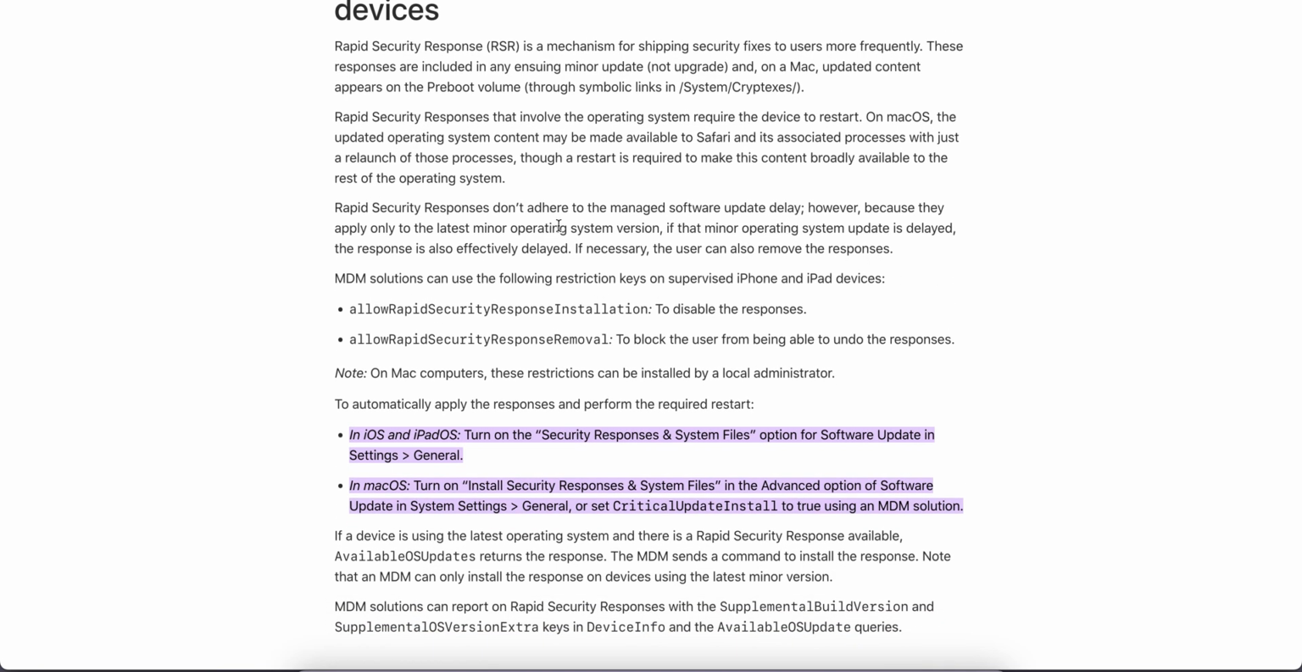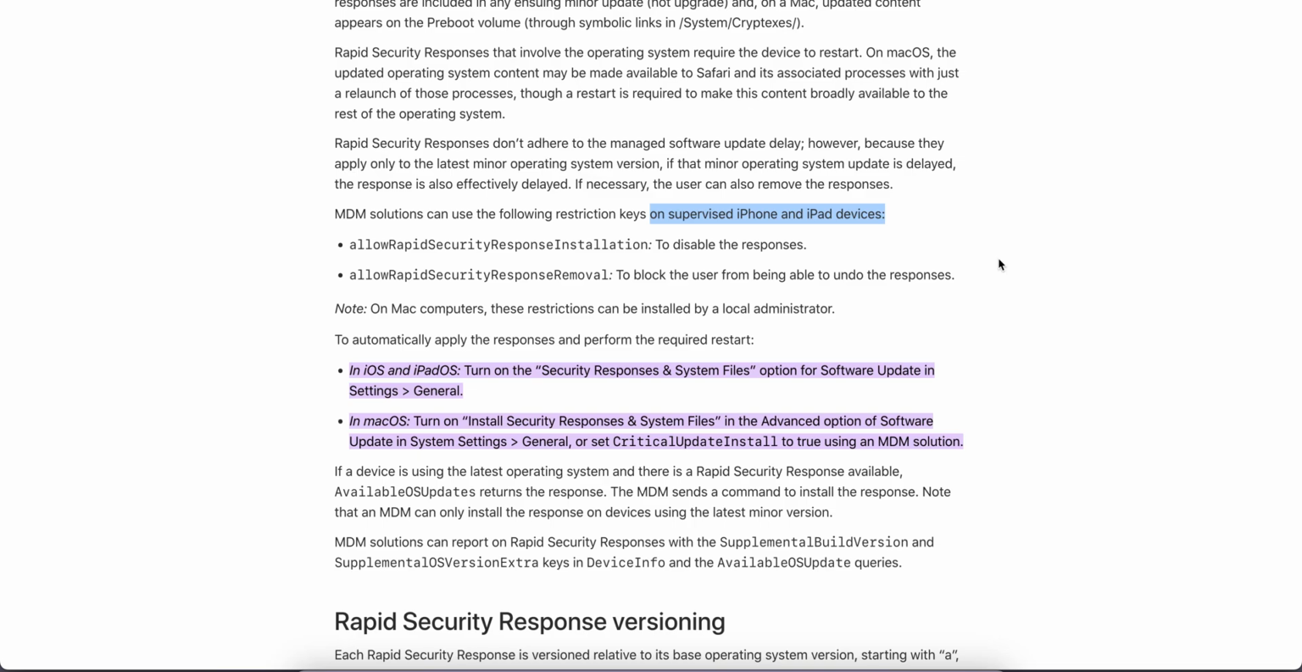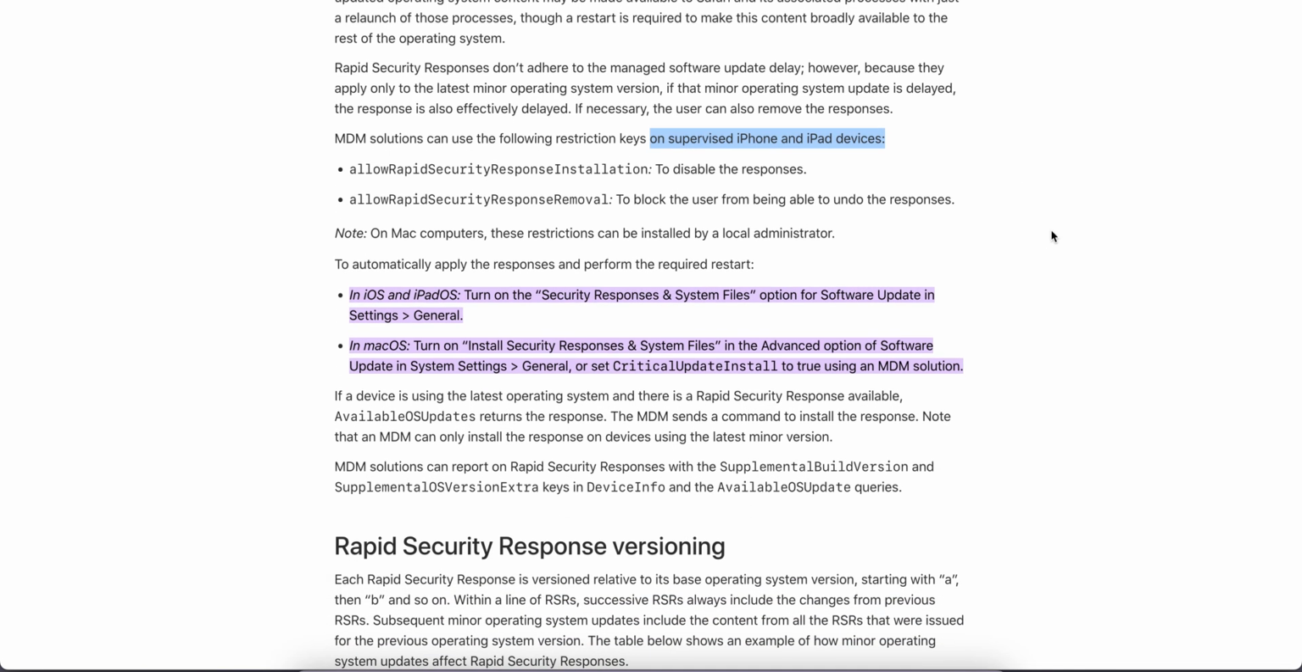If you are managing these devices through MDM solutions, you see here that an MDM solution can use the following restrictions keys on supervised iOS devices. So your devices have to be supervised, then you can manage it, because you cannot enforce OS updates on unsupervised devices. The devices have to be supervised through Apple Configurator or Apple Business Manager. Then you can allow the Rapid Security Response installation.